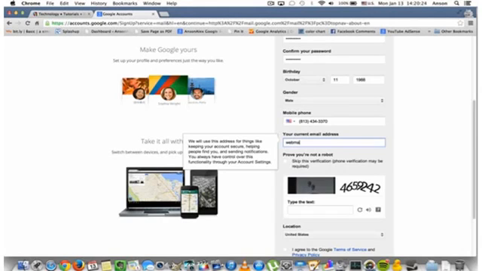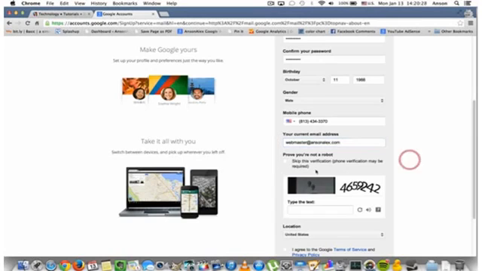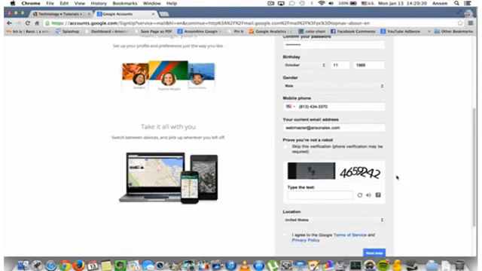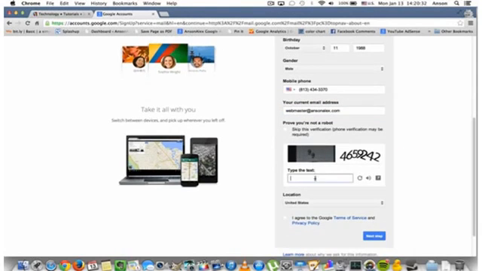So this is a recovery email address. So I'm just going to create webmaster@ansonalex.com. We'll put that in there. Prove that I'm not a robot. So it wants me to prove I'm not a robot by typing these numbers because a robot wouldn't be able to read these numbers. So I'm going to go ahead and type in the numbers I see on my screen.